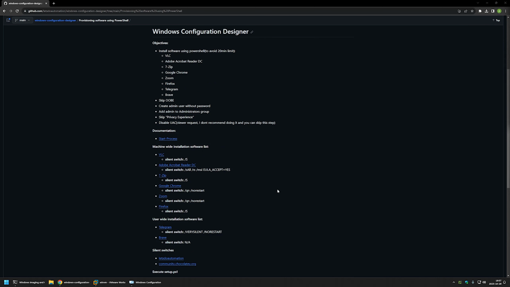And now I will begin this video by downloading all the executables that I will need for this video. Also, I have all the URLs that I will be using on my GitHub page. Also, make sure that you're using the same executables from the same source, or if you're using different executables, make sure that you know the silent switches for those executables.